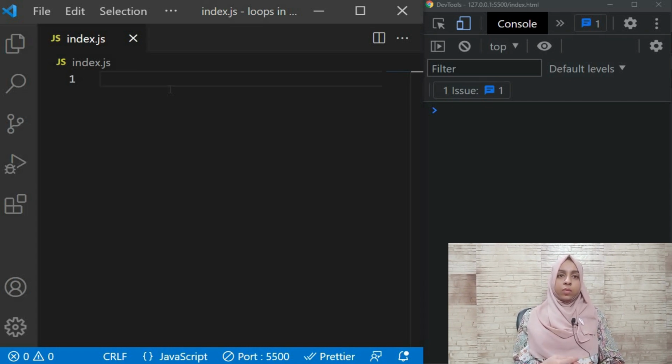And when do you use loops? When you have to read the items in your array, or when you want to print the items in your array. So there are many cases where you will need to use a loop. So with that said, let's see how to write a for loop, and then we'll see how to write a while loop.